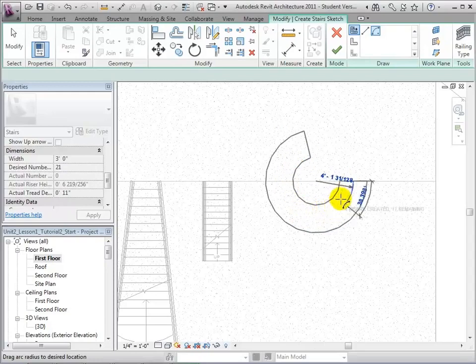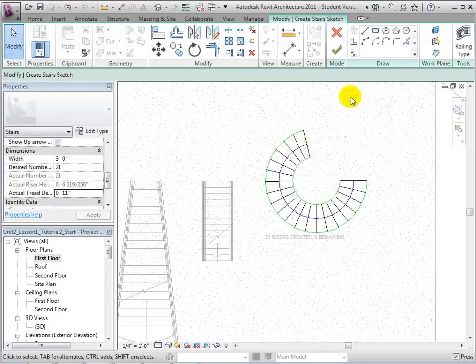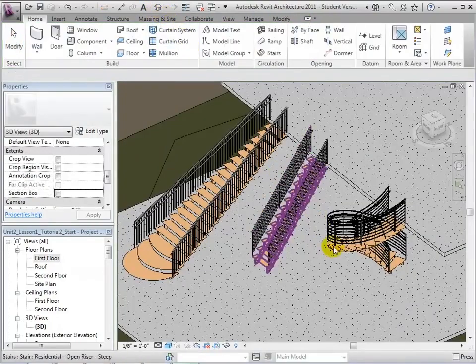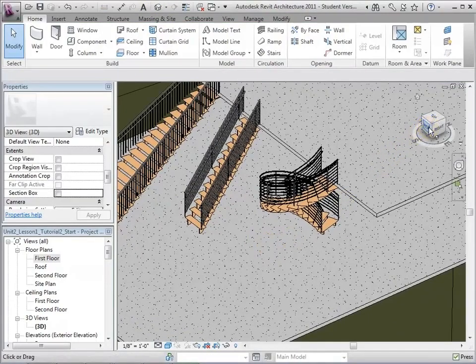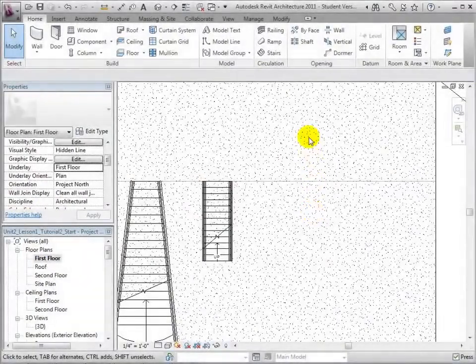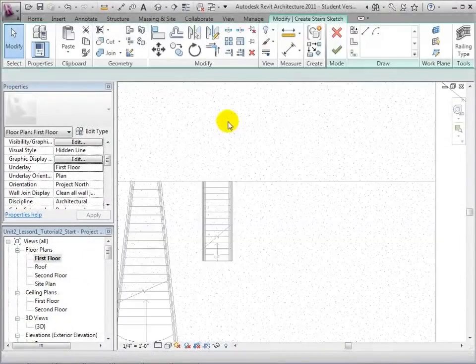The number of risers created and remaining will change as risers are placed or removed. Once all the risers have been created, we can now finish our sketch. After reversing the direction of the stairs, we can return to the 3D view to see what we have created. For longer run lengths, this technique can present us with some problems.